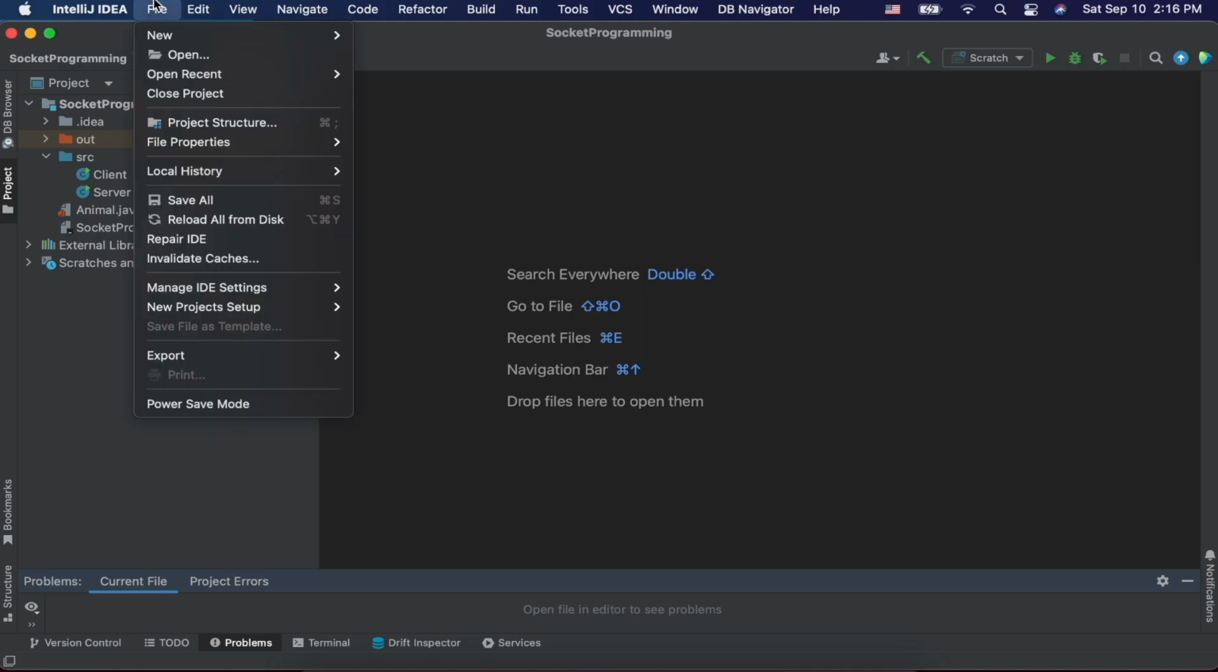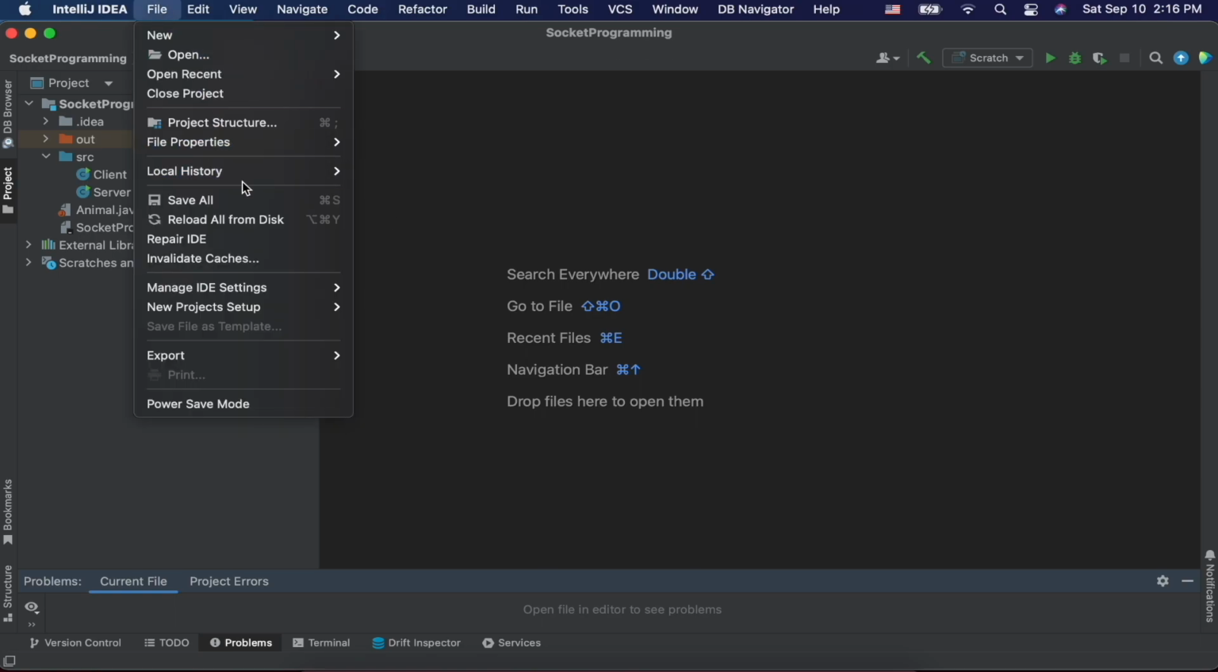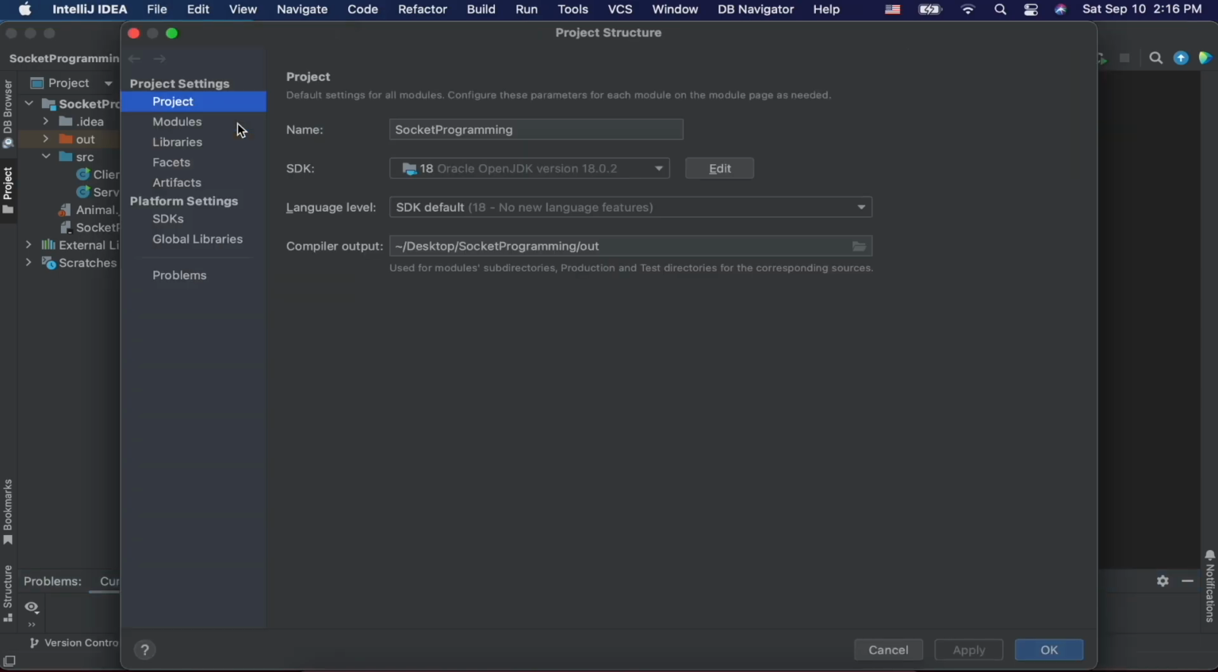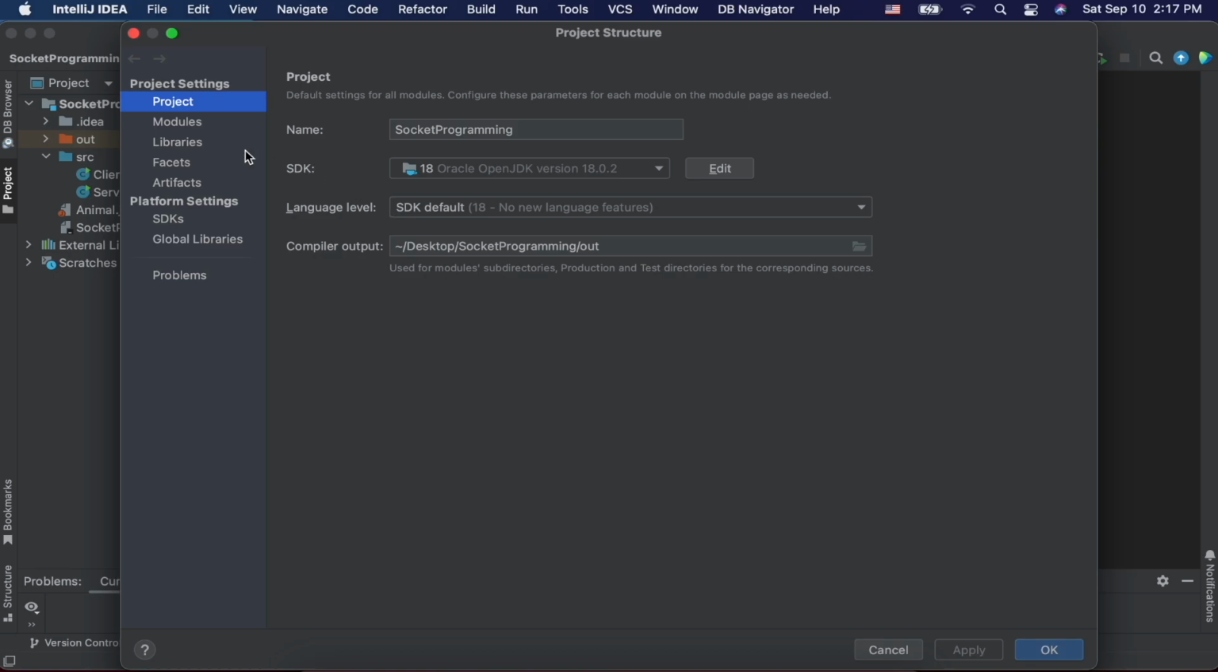For example, if I click File here, you see that there are some buttons that will, for example, launch the project structure, save all files, and so on. For example, now, if I want to open the project structure, I can either open the button from here, okay, or I can simply press Command and a semicolon. This will do the same thing.